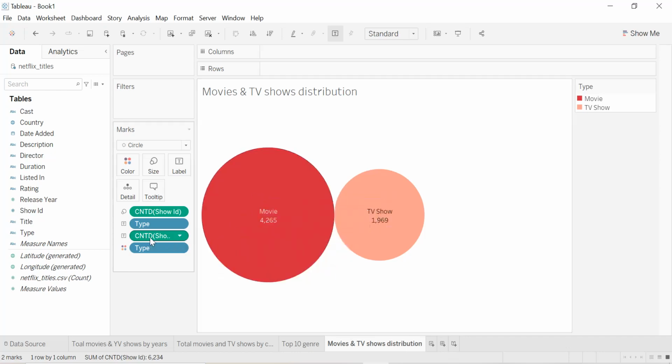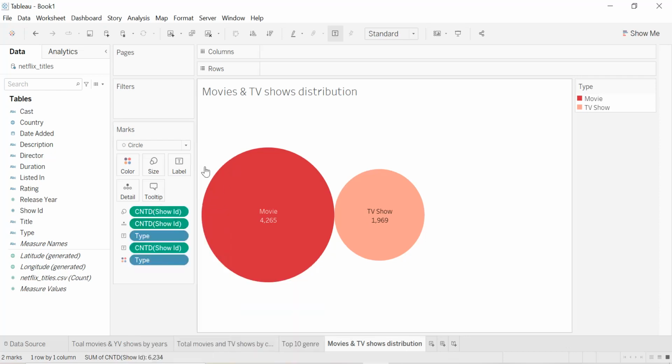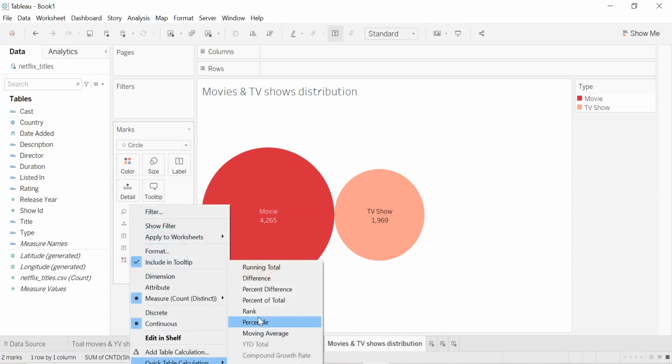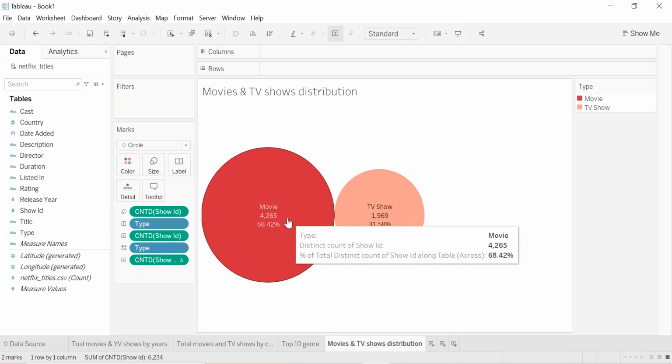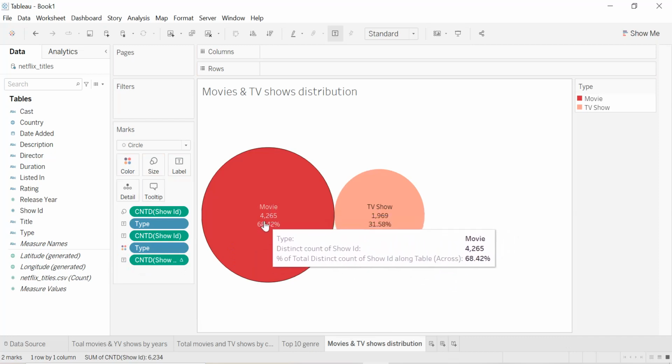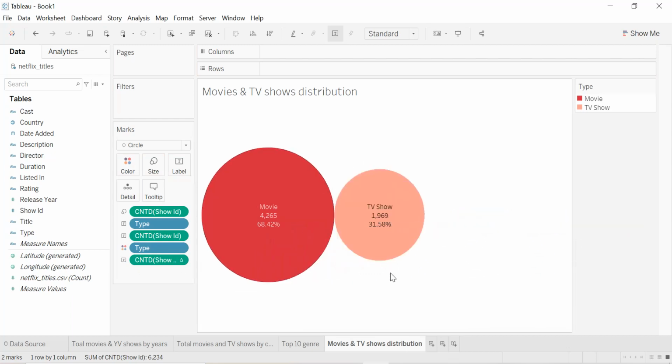We can also add the percentage if you want to. So you press on Control key, you put it in detail. Okay, and you can change it to quick table calculation. So we have quick table calculation and we select percent of total. Okay, we convert it to label and here we have the percentage. We drag it down like that. So for the movies we have 4,269, which represents 68.42% of the total.